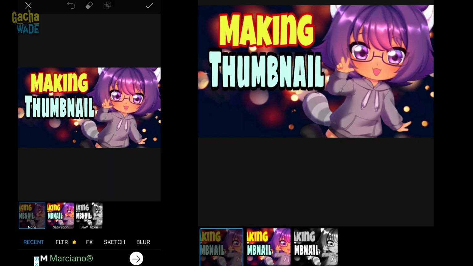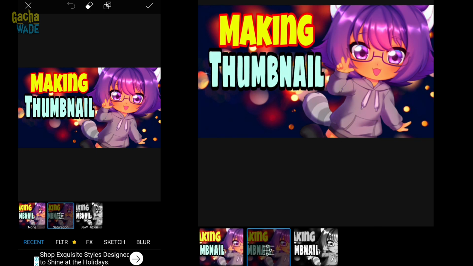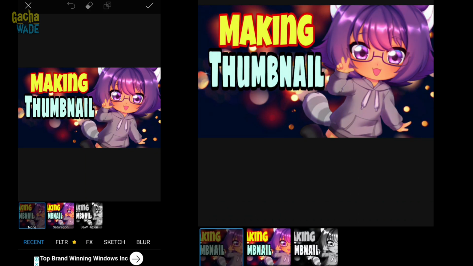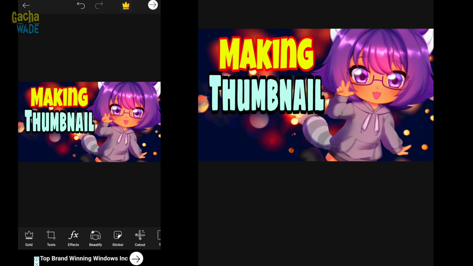Now effects, you can change the effects by recent, what you have done recently. I always go for saturation. This makes the color more vibrant. It makes the color pop. You see, this is the normal one, and if I make it more saturated, it becomes like this. But there are a lot of options as well.